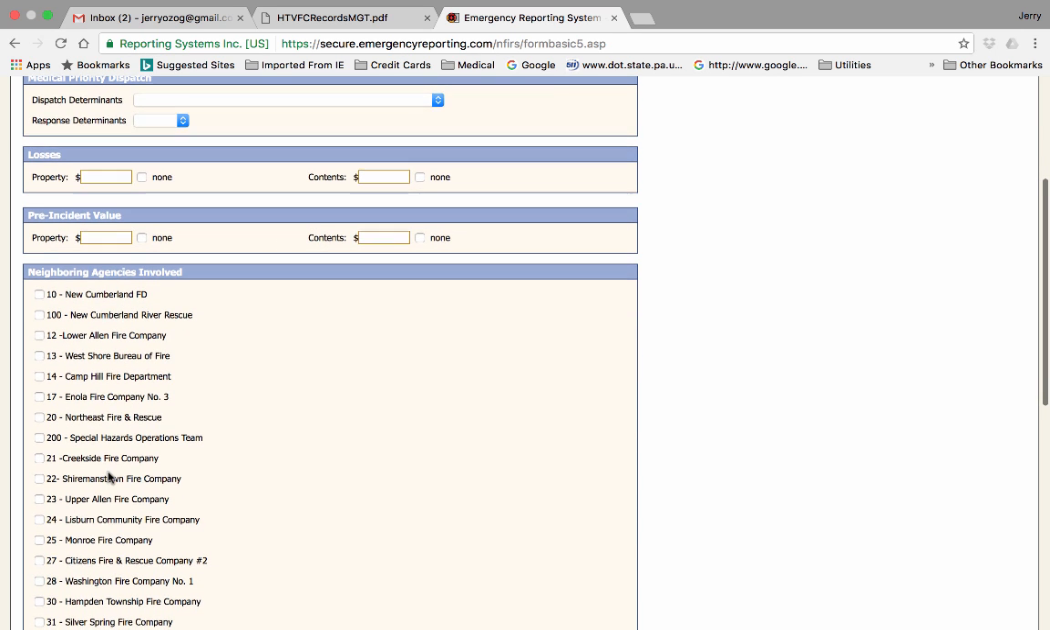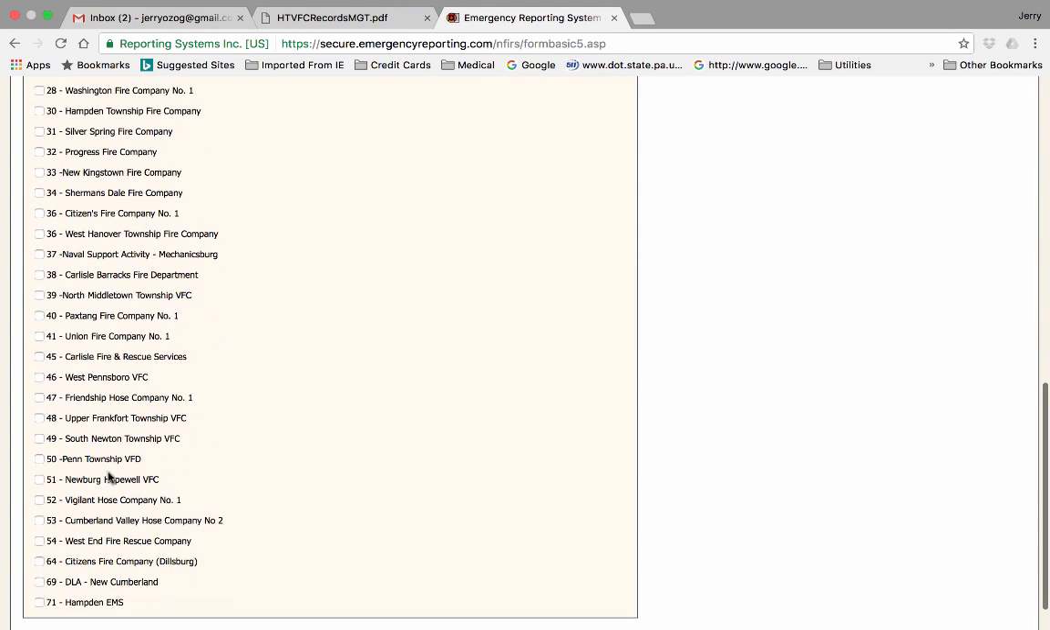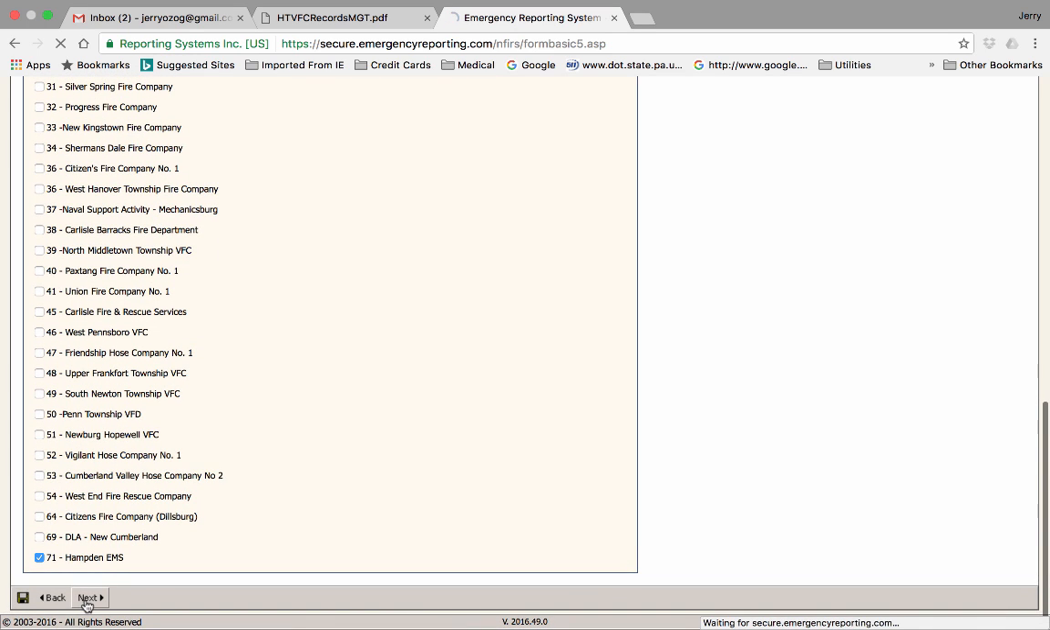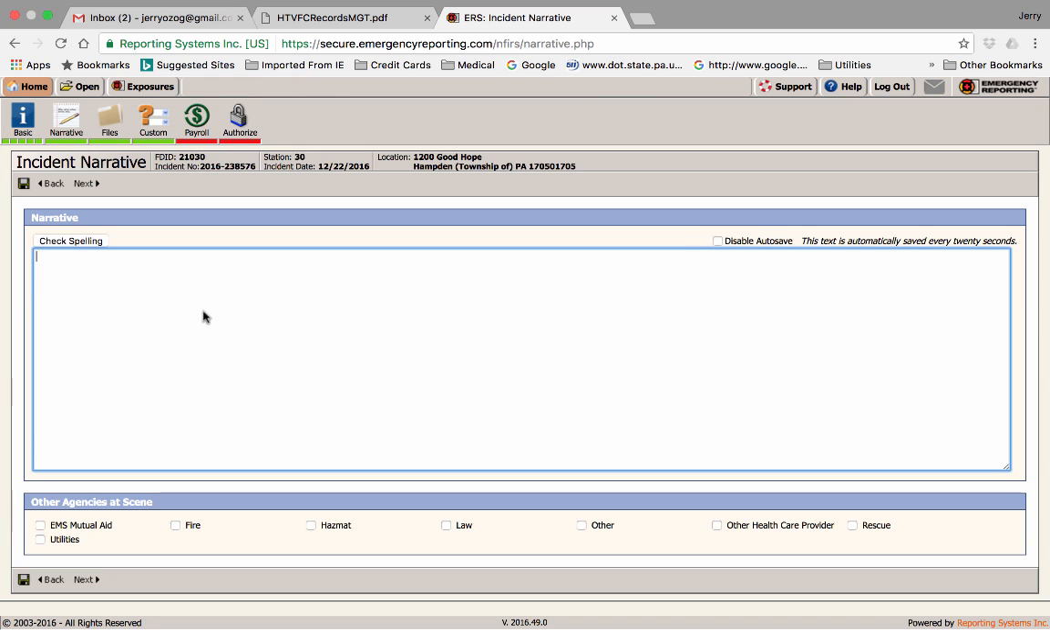Also have a list of neighboring agencies that are involved. The one specifically for this, I believe I have 71 put in here, ambulance 71. So that, then we start our narrative portion.